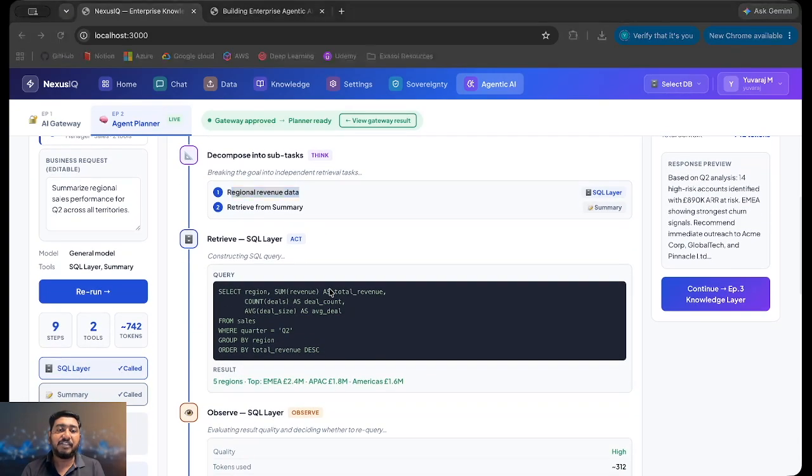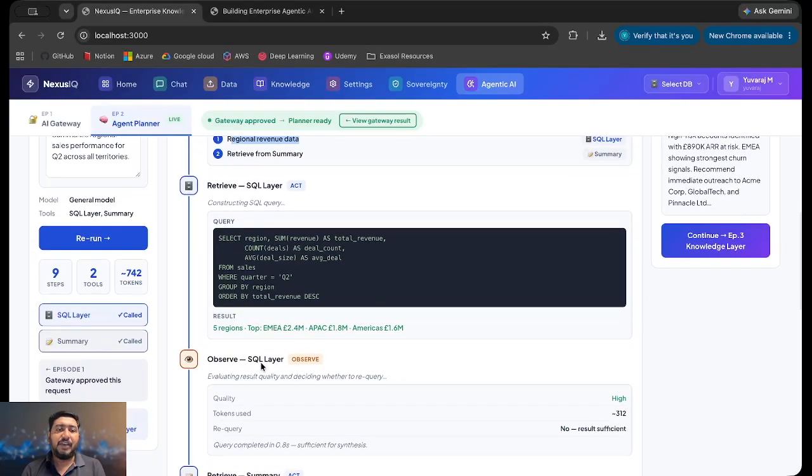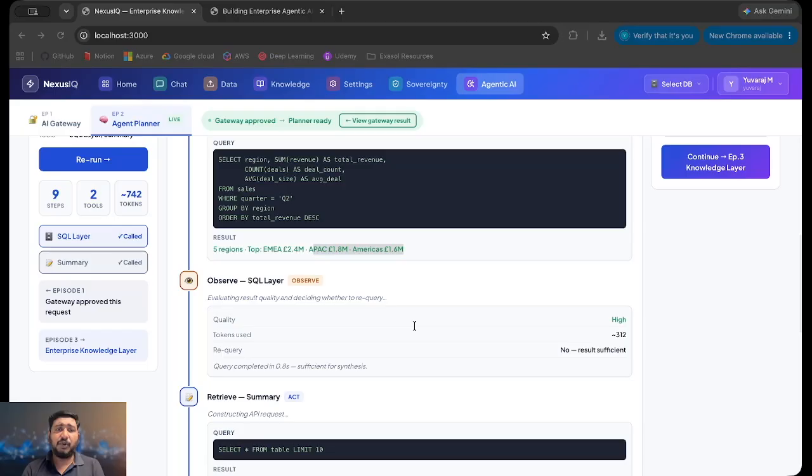So next one is the retrieving SQL layer. Subtask 1 gets fired, and you can see the actual SQL query that the agent constructed, right? It is real SQL, not a description of a query or something like that. The agent constructed this from the natural language request and executed it. It's nothing but text to SQL. So you have a result of 5 regions, with EMEA leading, APAC in second place, and Americas underperforming, and so on. Next, we have the observe layer, right?